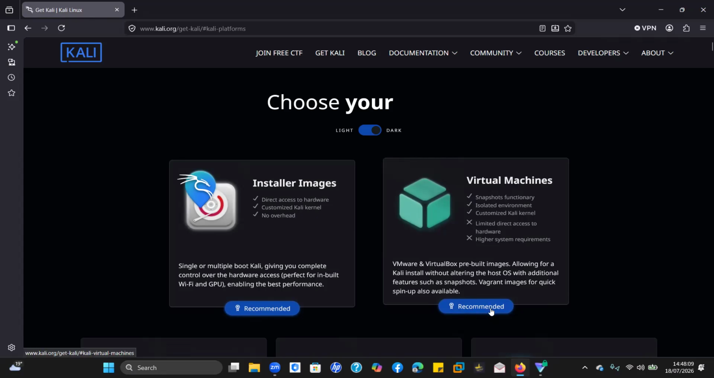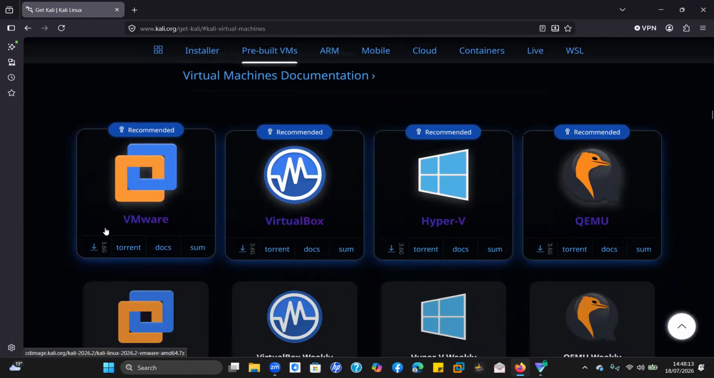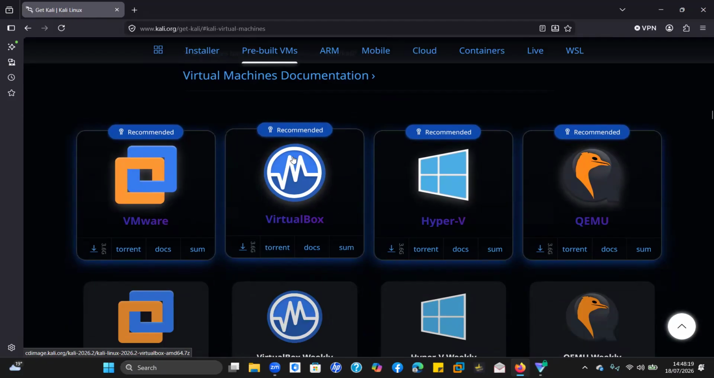So we have to go for recommended, and from recommended here, we have the VMware Workstation Pro if you have VMware in your machine, and also you can use VirtualBox if you have VirtualBox installed in your machine, or Hyper-V or QEMU.